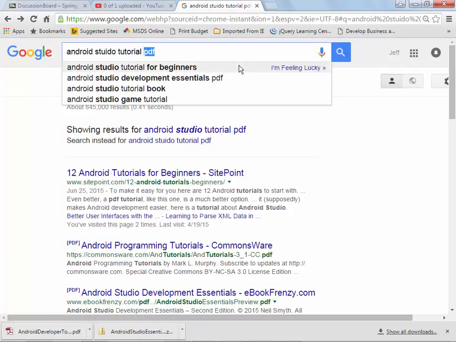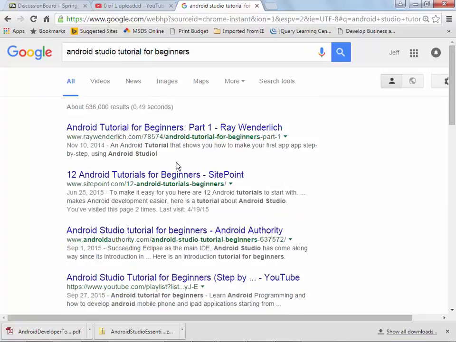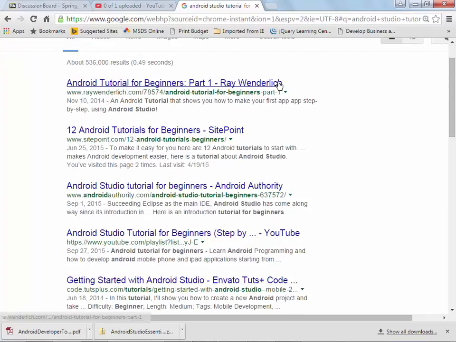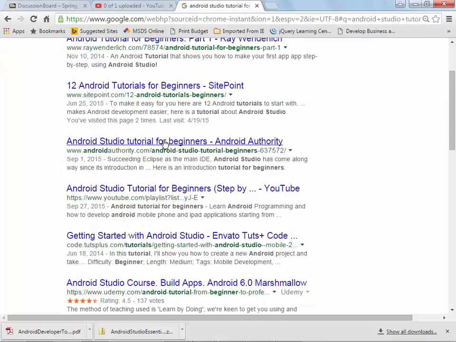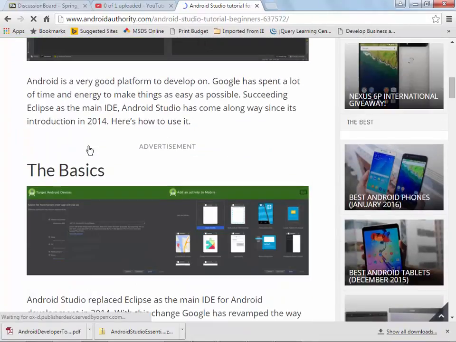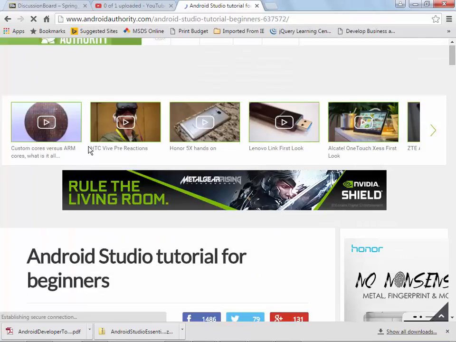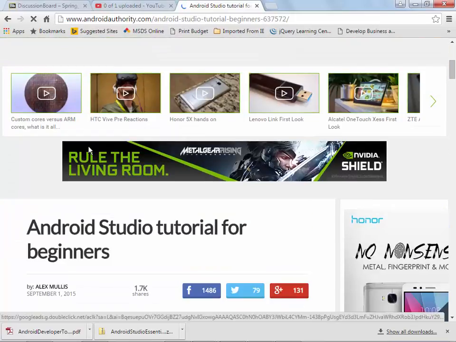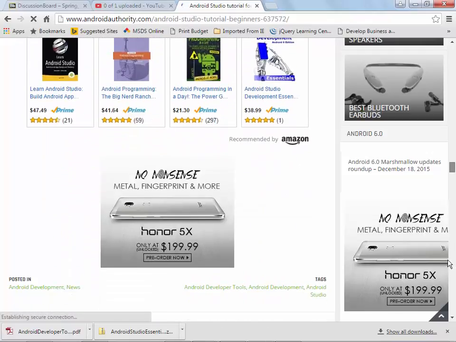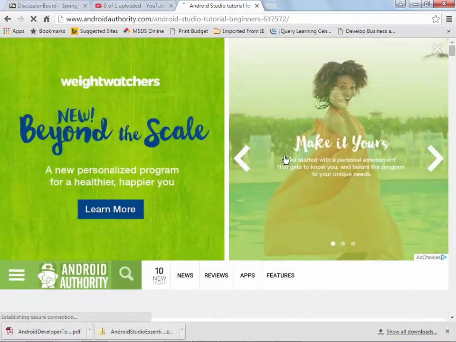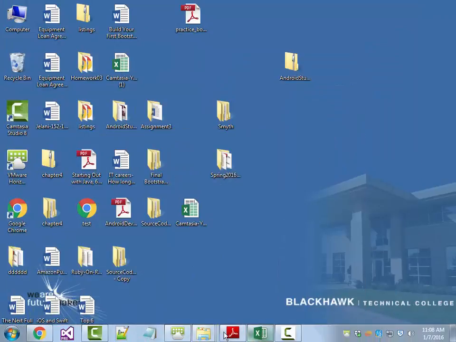Android Studio Tutorial for Beginners. Not Android Tutorial, I want Android Studio Tutorial. Android Studio Tutorial for Beginners from Android Authority. I'll copy that one also, and it looks like it could be pretty good. I will save that out to the system also. So as I find resources, I'll try to make them available to you. All right, let's go back.